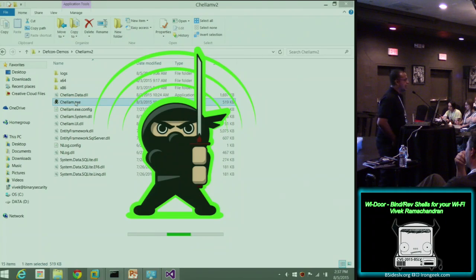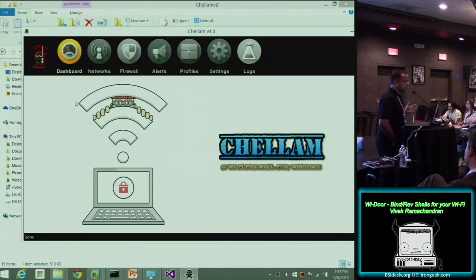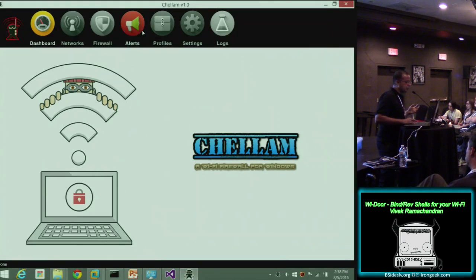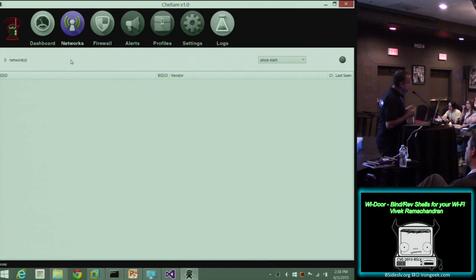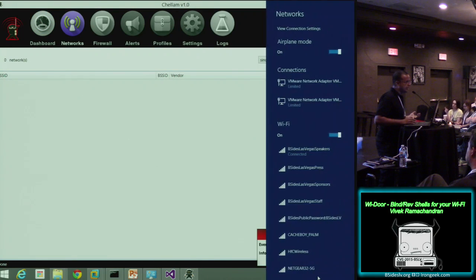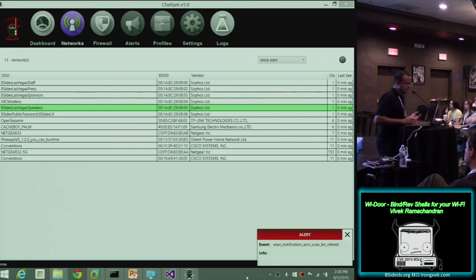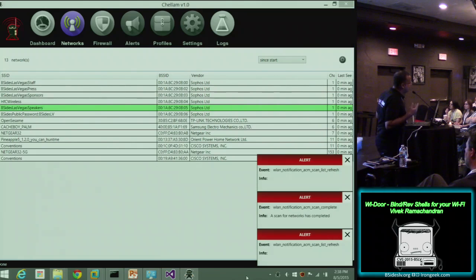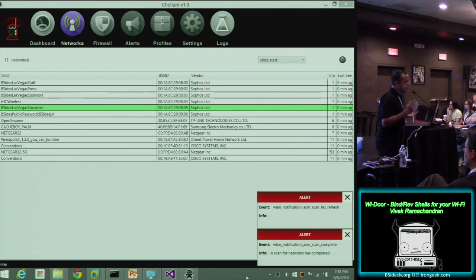So what does Chellam really do? It goes ahead and addresses a lot of shortcomings which I, as a wireless researcher, always felt were there on Windows-based systems. The first thing Chellam does is it digs deep into the APIs, and rather than giving you just the SSIDs, it'll give you the SSIDs and the MAC addresses of every AP around. Interestingly, the APIs provide that. Some tools have it, but not from a security standpoint.